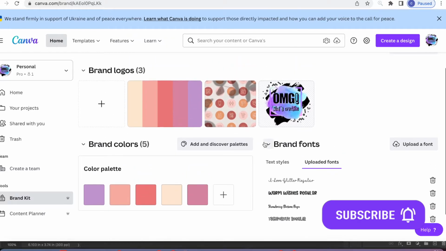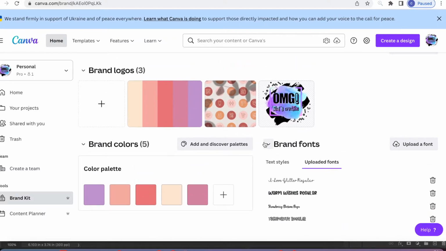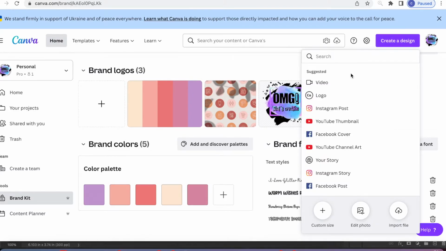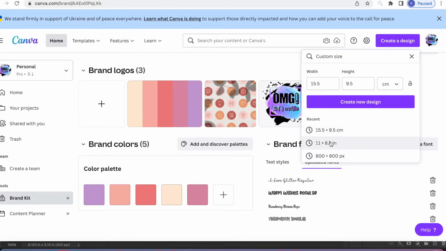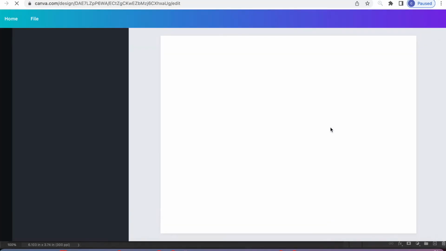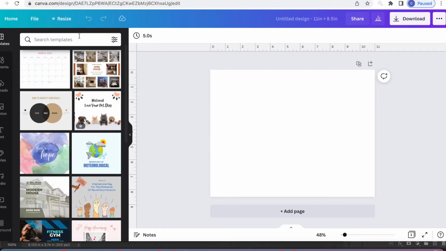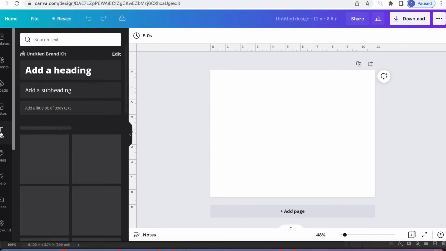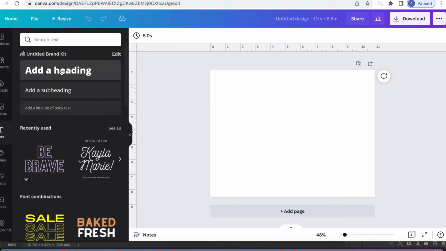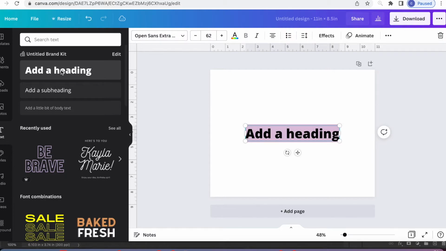Now I'm going to create a design because I'm going to show you where it's found on the other side. So create a design. We're just going to do a custom size. So on the left hand panel, select text. I'm just going to select add a heading. I'm going to type in the word hello. I'm going to make it a little bit bigger.